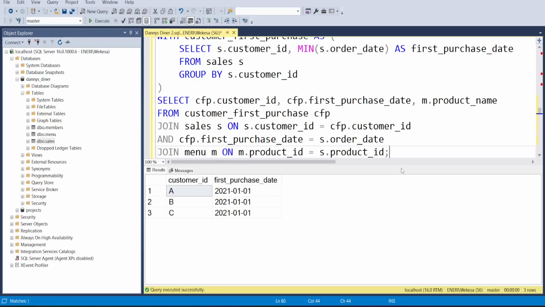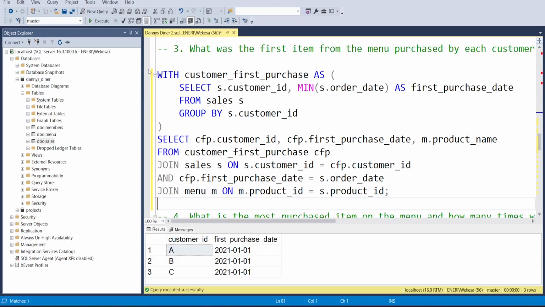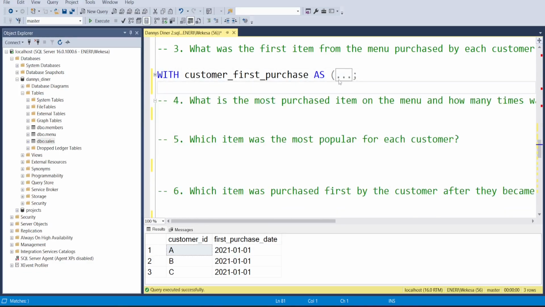So to be able to run this query, since this query is so long, I'll just come up here on this minus sign and collapse it so that it's easier to run. You select all of it and execute.